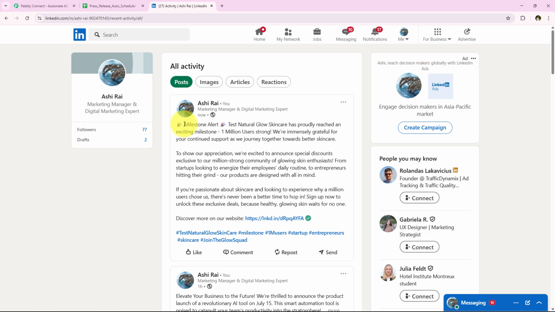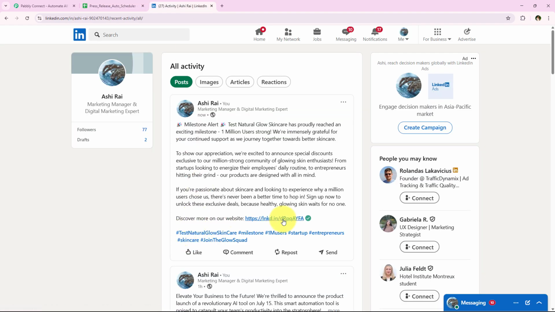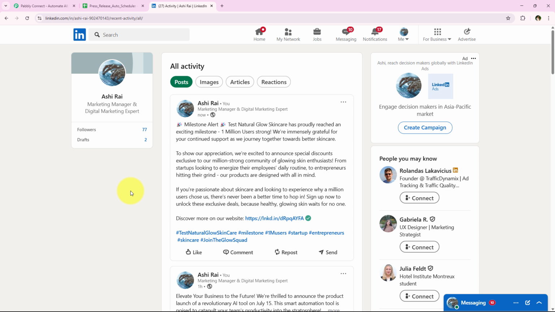It is saying milestone alert. You can see that yes, all the details are exactly the same which we used right over here in my spreadsheet. Not only this, you can see that the relevant hashtags have also been added. You can see a proper post has been posted on my LinkedIn using the same content which we added in my spreadsheet. So yes, you can see that in real time, within seconds, a new press release has been posted on my LinkedIn, that too without any manual efforts.